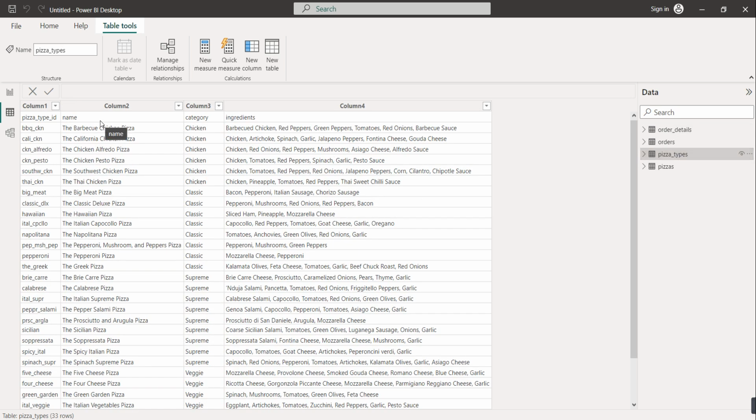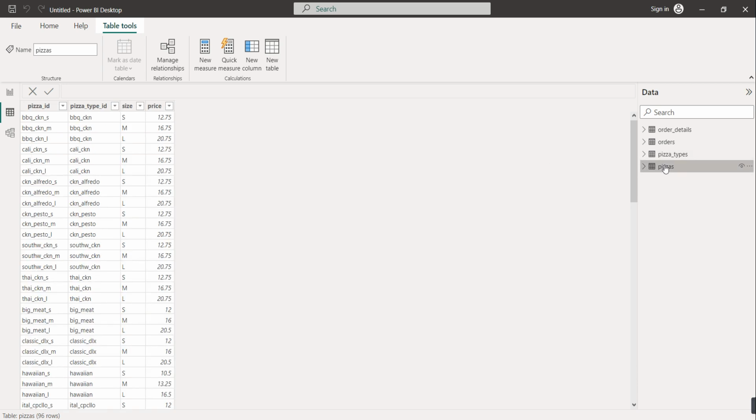Now if you observe this, there is no column header, right? The column header is in the first row: pizza type ID, name, category, and ingredients. Now we have to take this row as a header. I'll tell you how to do that. For that we have to transform the data. Transformation of data means we have to change the data in some manner. Here we will use the first row as a header. And if you observe the last table, the header is completely fine. We have pizza ID, pizza type ID, size of the pizza, and price of the pizza. So let's do it.